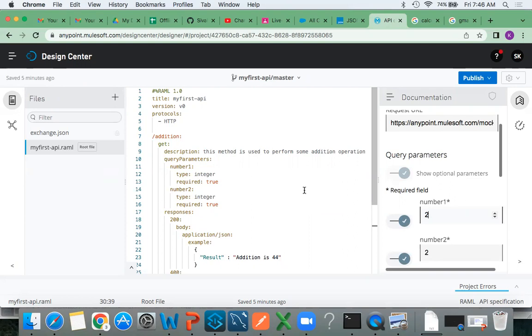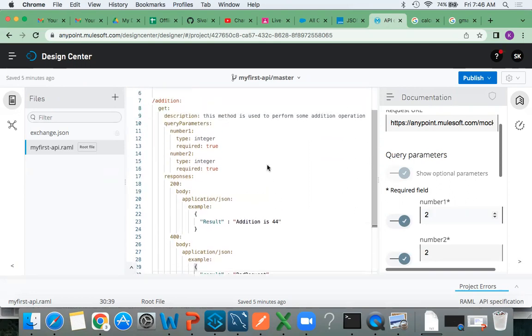Now you know how to construct an API. Now, any questions in this, please ask me.